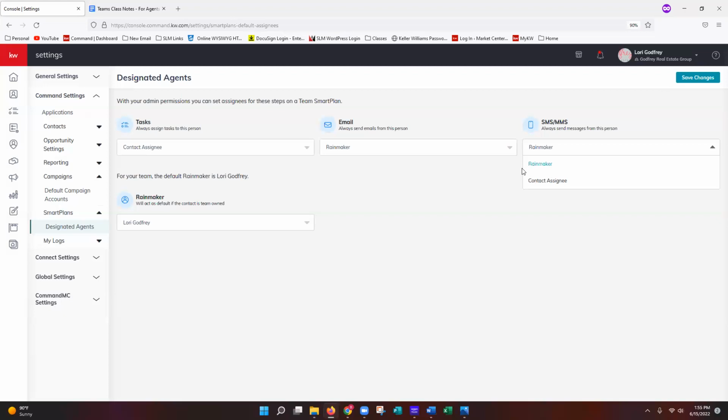As far as this goes, make sure that you're keeping that in mind and you're keeping an eye on the credit usage. If you guys are doing Contact Assignee, this means that each Contact Assignee would need to have their own Twilio account set up on their own command settings. If that's not the case, any agent on your team that does not have Twilio set up will just essentially get an error. It's just going to pop up as a little notification. Each time somebody gets to the point where a text message has to be sent out on a smart plan, they would just get an error message saying, hey, a text wasn't sent because you don't have Twilio. Nice and simple. But if you guys are looking to essentially share a Twilio account, this is how you would do it. Just set it up as Rainmaker and you guys would all share that Rainmaker's account.